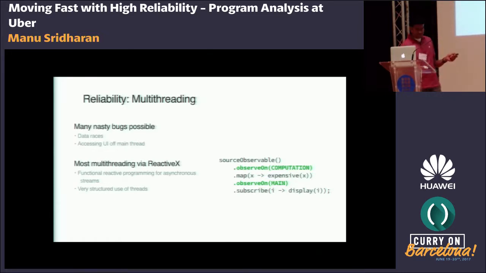So now we can do this expensive computation, something like a map operation, but now we need to render the results to the UI. And in order to ensure that that happens back on the main thread, you add another observeOn call and say, okay, now let's run the subsequent operations on the main thread, and then at the end, you can display your results. This is essentially how the multi-threading code works in the apps.